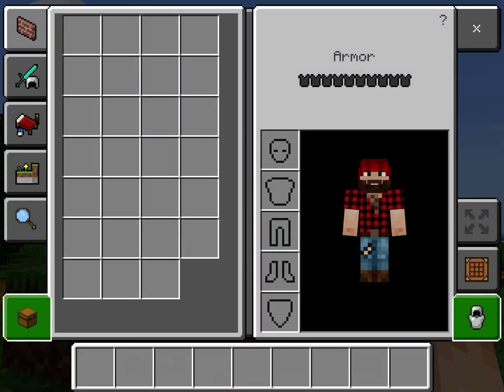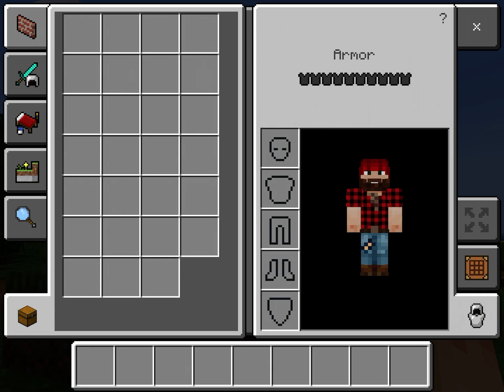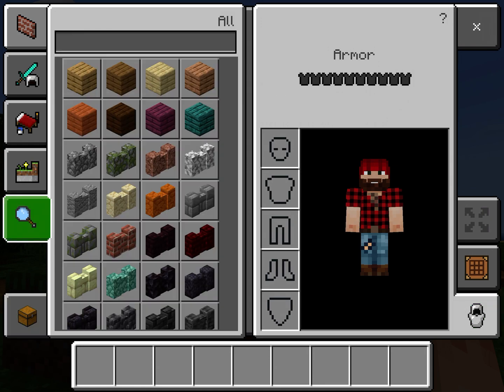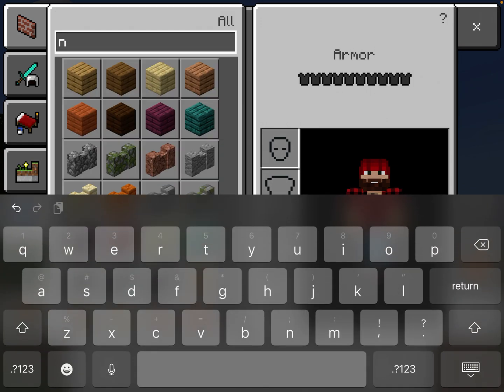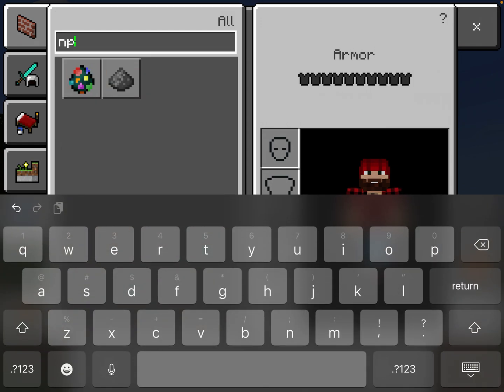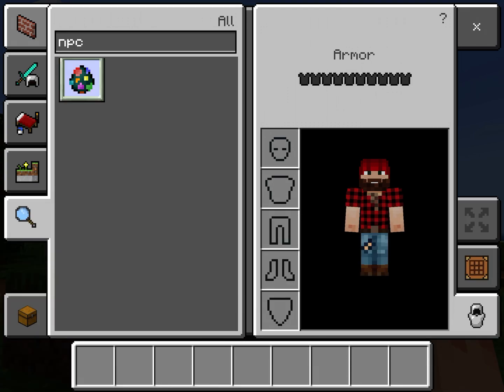Well, to do that, I need an NPC egg. So I'll do that again. I'm going to go to my inventory, and I'm just going to search for NPC. I don't even need to do the C. There's my NPC egg. You'll recognize it. It's multicolored. So I'm going to get one of those.